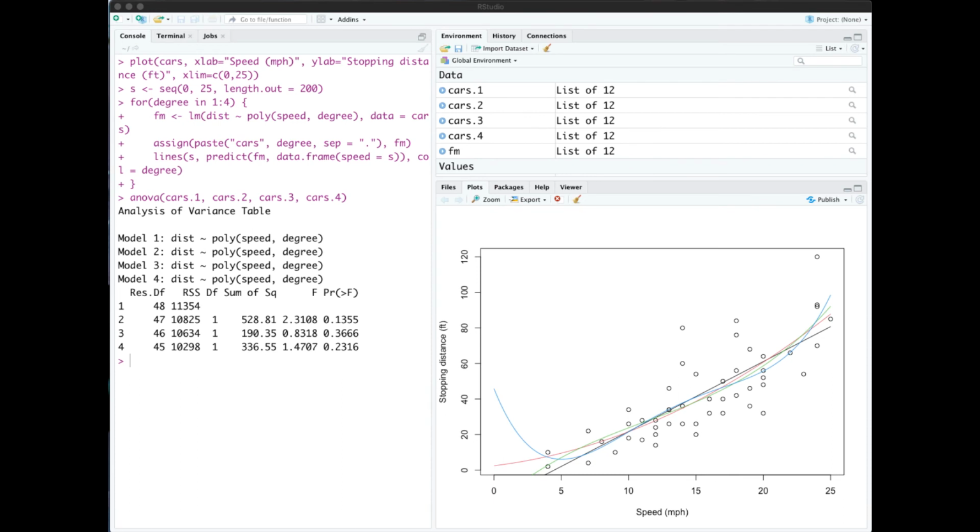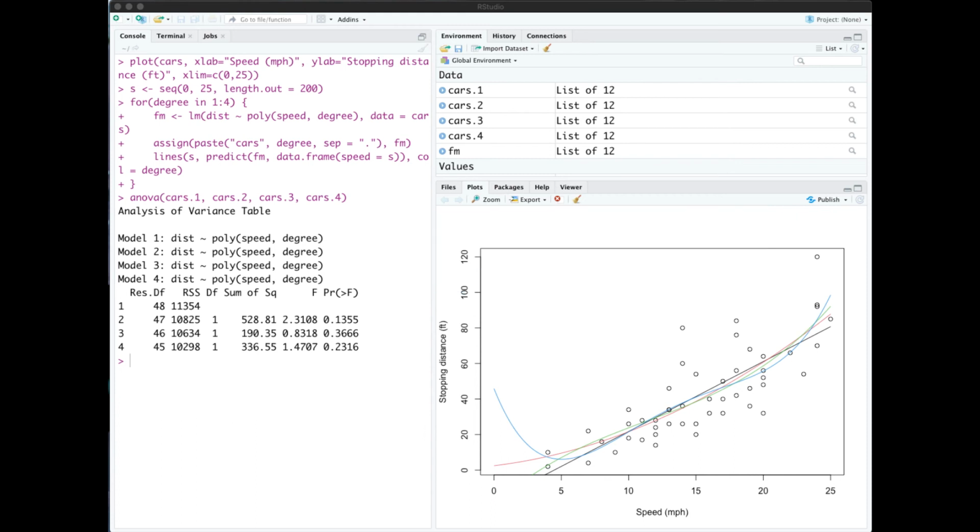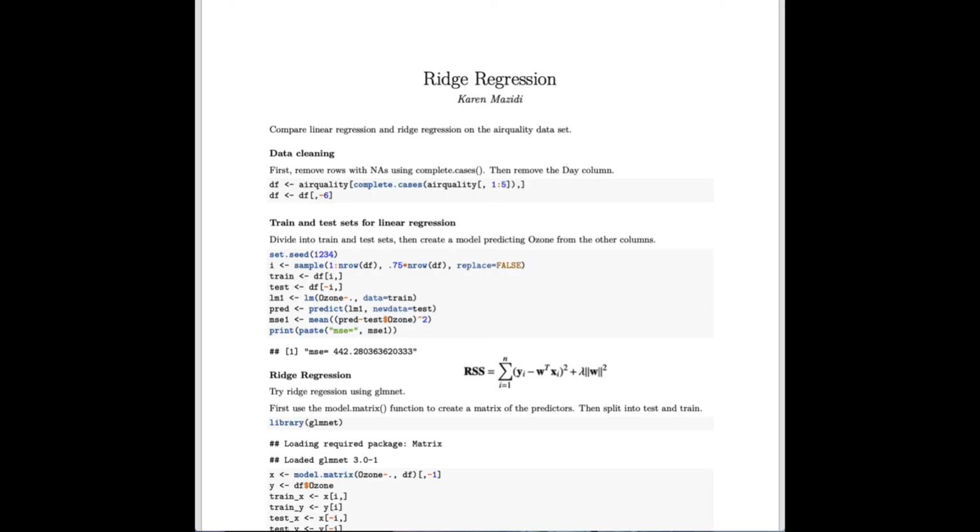Finally, we can have confounding variables, which correlate with both the target and another predictor. An example is modeling weight loss as predicted by activity level, but not considering the fact that age could affect both activity level and weight loss. We can use correlation and pairs to identify correlated predictors. Detecting confounding variables is tougher because you don't know what you don't know. Domain experts can help.